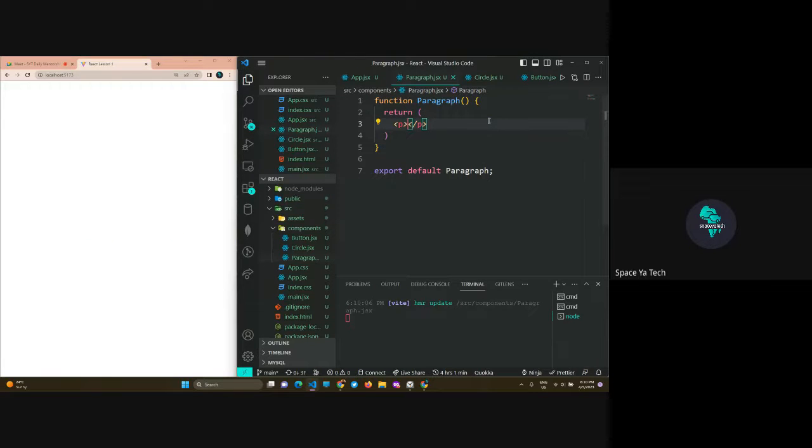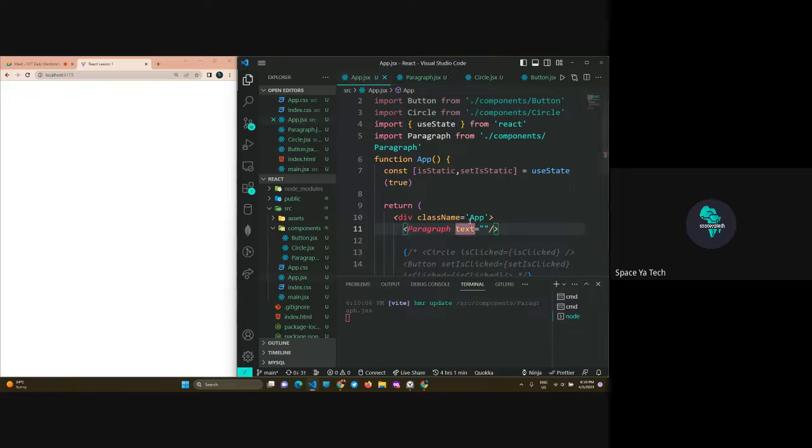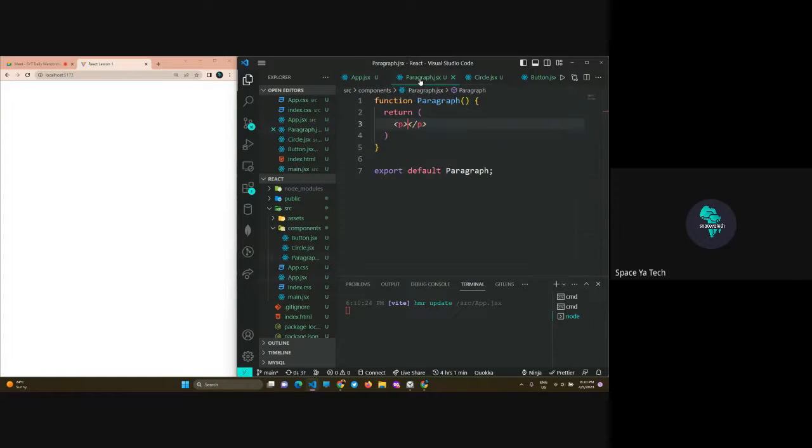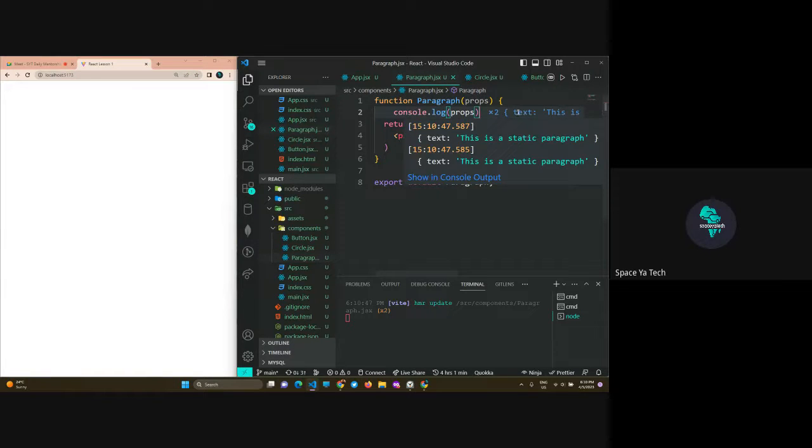Now we have nothing. So now I want to get that value from here. So the paragraph takes in a prop called text. And then the text can be, this is a static paragraph. Still nothing, because we have not consumed the prop from our paragraph. Now, this thing that comes back here, the prop, this props is an object. And if you console log it here, you'll see it's an object that has a text property.